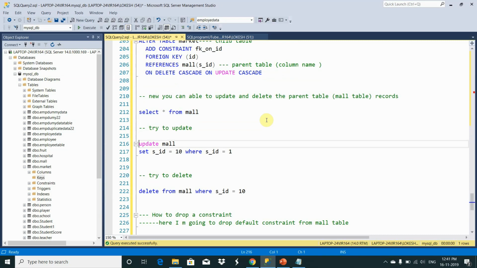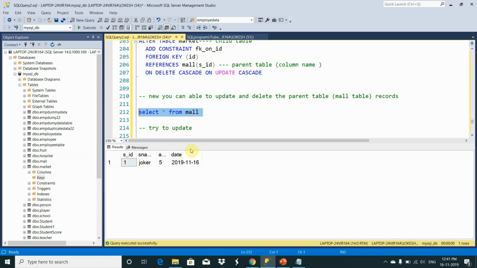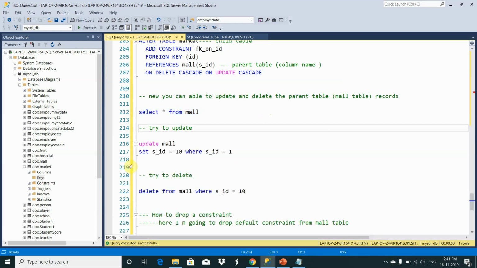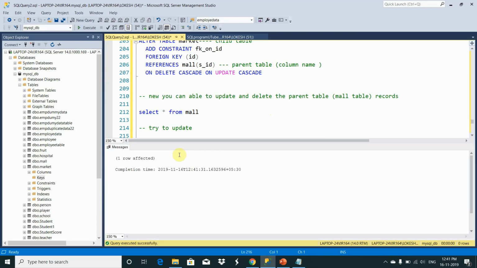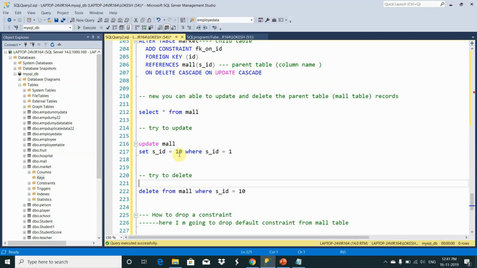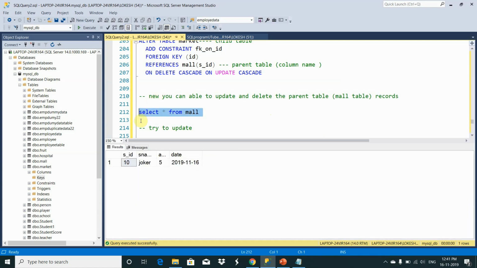Now try to update the mall table, set SID is 10 where SID is 1. As of now you have the SID is 1. Now try to update that one. Previously if you tried to execute this statement, it threw an error as a conflict with a foreign key, right? Now there is no conflict with a foreign key. You can update or delete the record whatever you have here. Let's check the record. Yeah, you have a record with SID 10, right?